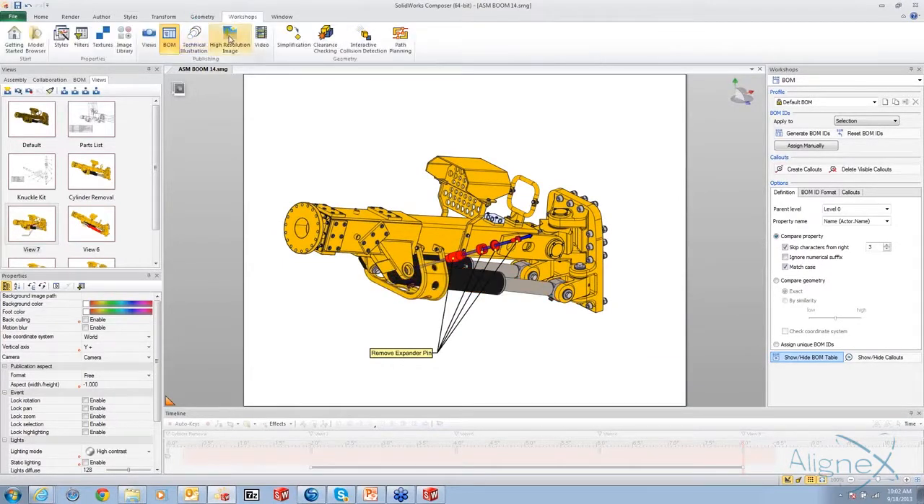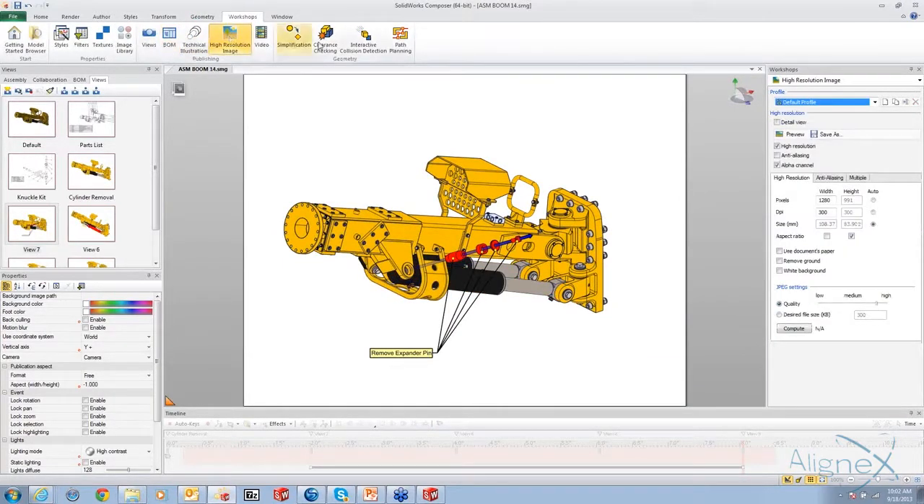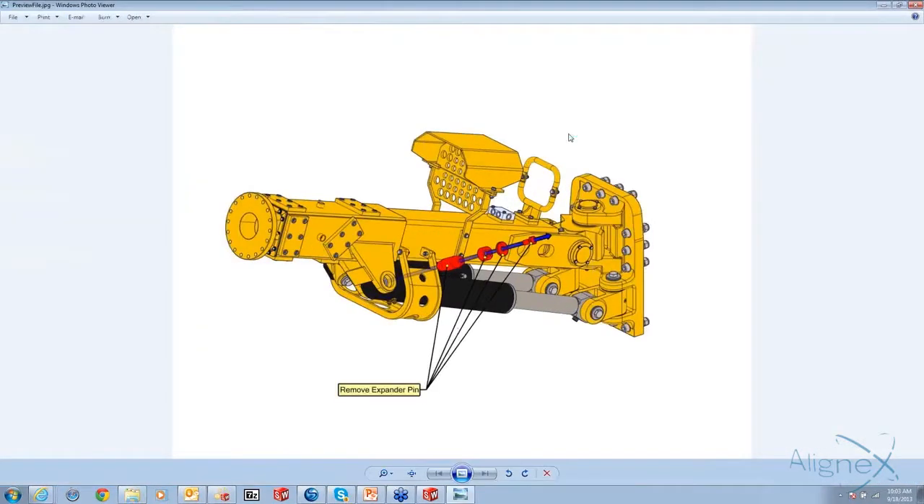And we're going to use one of our other workshops to do this. This is my high-resolution image workshop. And I have control over whether it's pixels, DPI, or physical size of the document. I can also set up profiles. So when I make changes and I want a specific size or specific pixels for any different type of documents, then I can set up profiles to reuse that information over and over. I'll go ahead and say preview here, and you can see we get a high-quality image right out of the Composer content. Now, this is the type of image that would then get embedded into whatever your document creation tool is. So that would be like Word or FrameMaker or Adobe Illustrator.